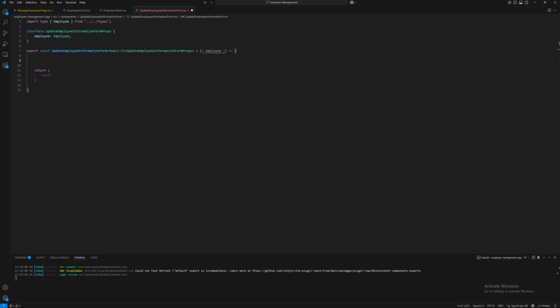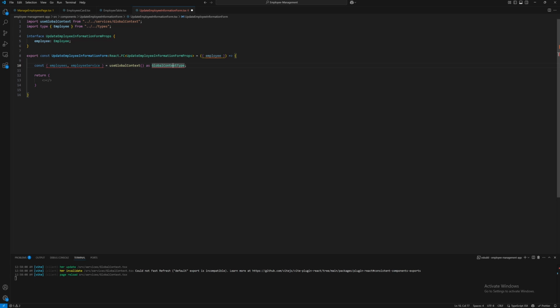The first thing we need to do is get access to our employees and our employee service from the global context. So let's say const object with employees and employee service is equal to use global context as global context type. Now let's import our use global context here. Let's also import our global context type. It's going to be mad at us for the time being because we're not using those, but we'll set it up in a second.